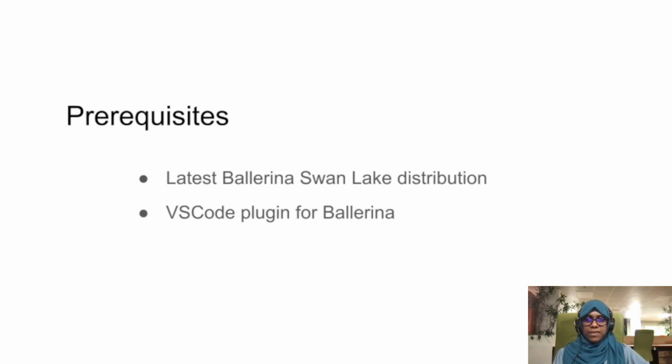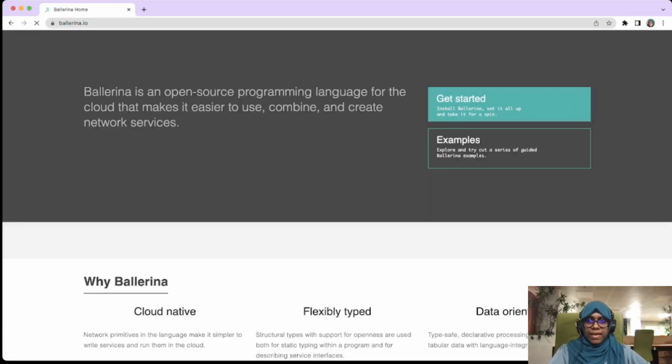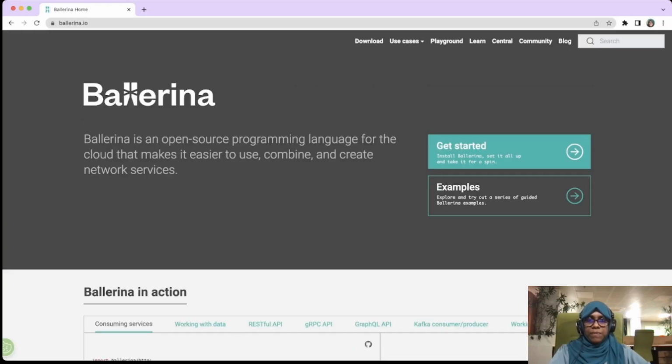Before we start working on Ballerina testing, you need to make sure that you have met these prerequisites. You need to have the latest Ballerina Swan Lake distribution installed and also the VS Code plugin for Ballerina. By visiting the official website of Ballerina, you can download the latest version of Ballerina Swan Lake distribution.